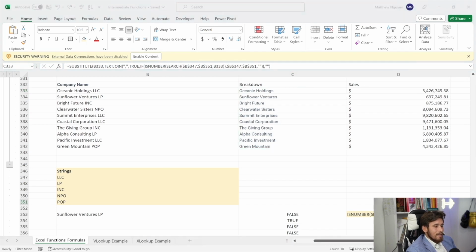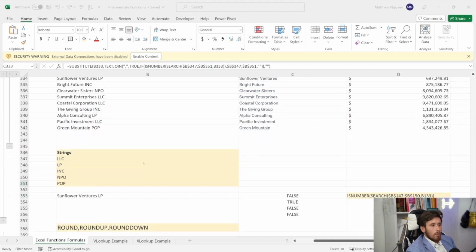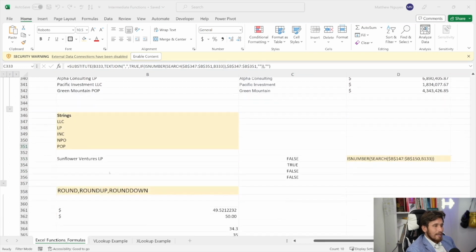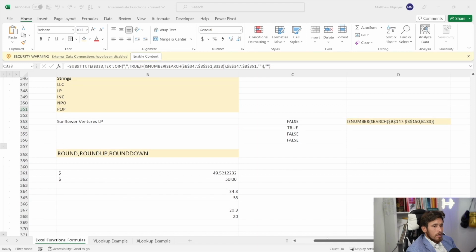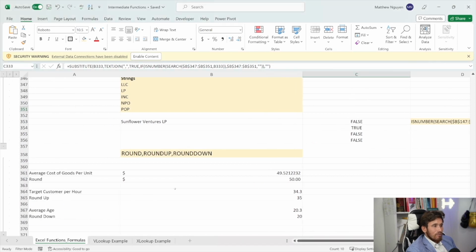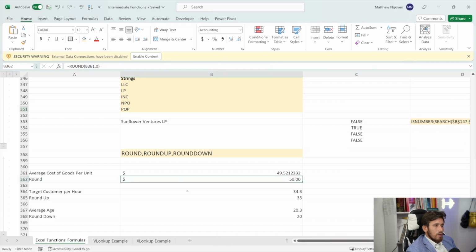All right, guys, that is the complex string functions that I wanted to show you. Very useful when needed. Let's look at the round functions really quickly. So let's say that we have this cost of goods sold per unit, and we want to get it rounded up to 50, right? So what we'll do is take the cell that we want to use and the number of digits we want to round it to. Let's say we want to round it to 2 decimal places. We can do that. But in this case, we want to round it up to the whole number.